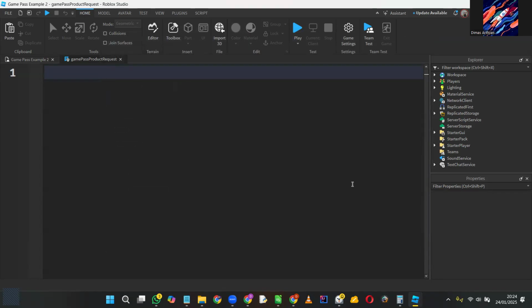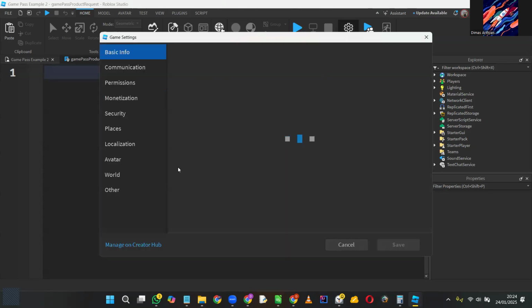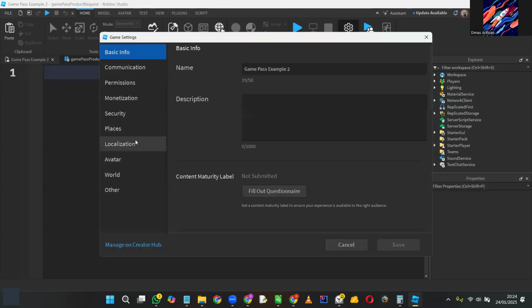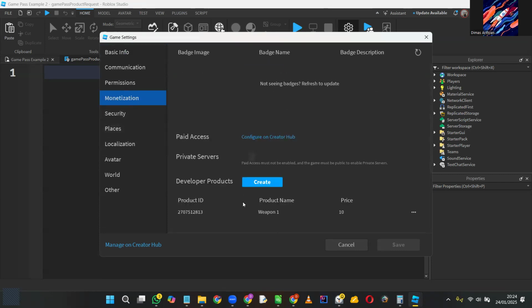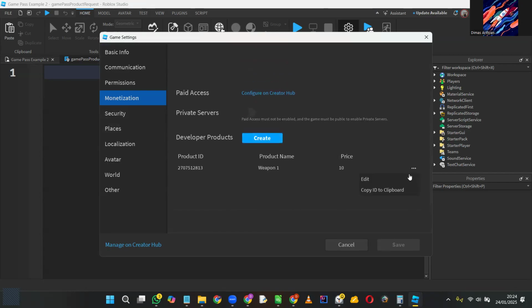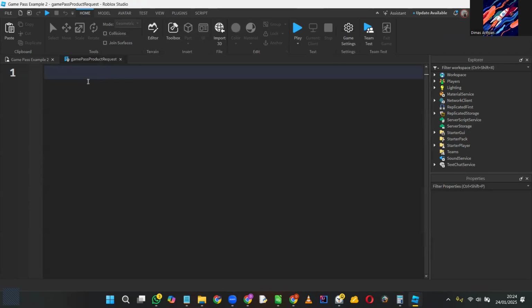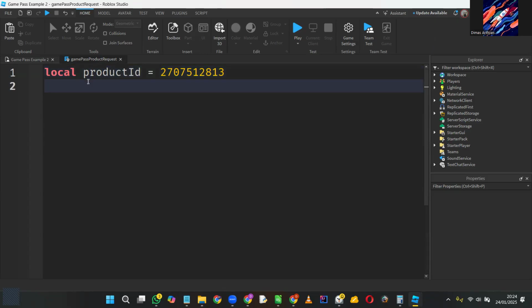Remember, you only get 70% of the Robux that you produce. Okay, now, after you create the developer product purchase, I click game settings, go to monetization again, find your previous product, click the three dots, copy ID. Okay, close. After you copy ID, you need to make local product ID. We make a new variable of it. ID equals paste.